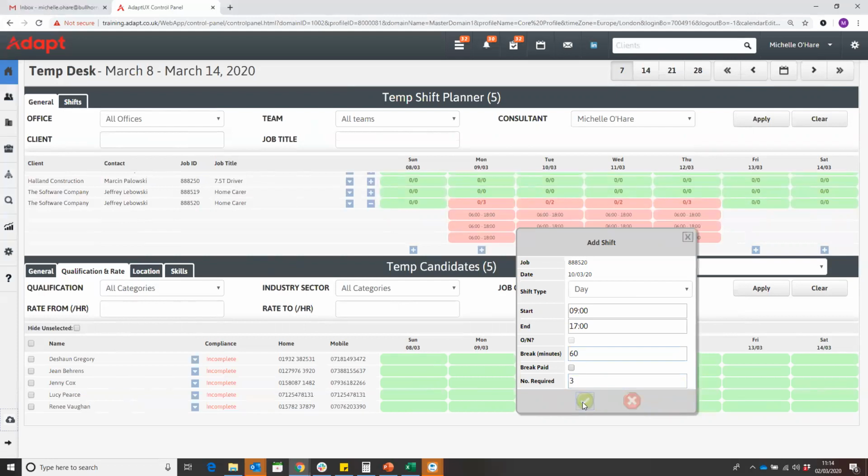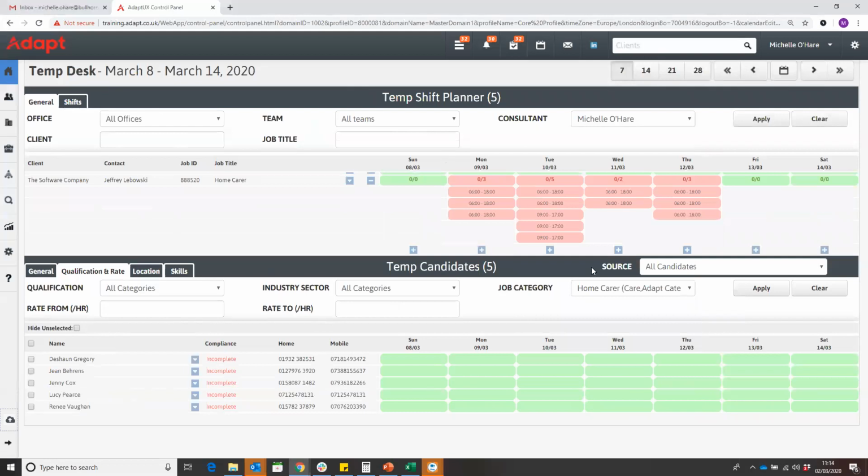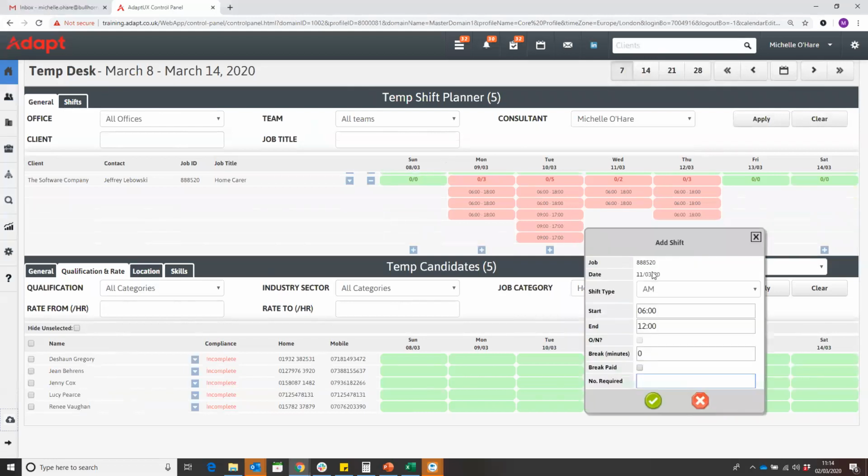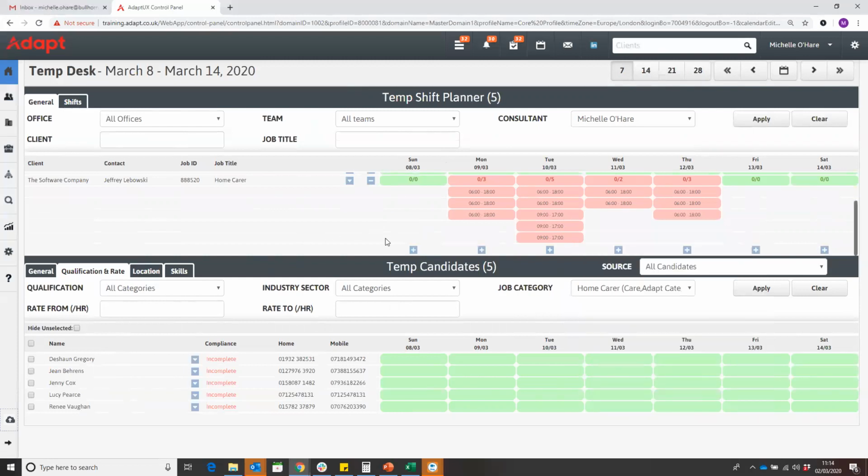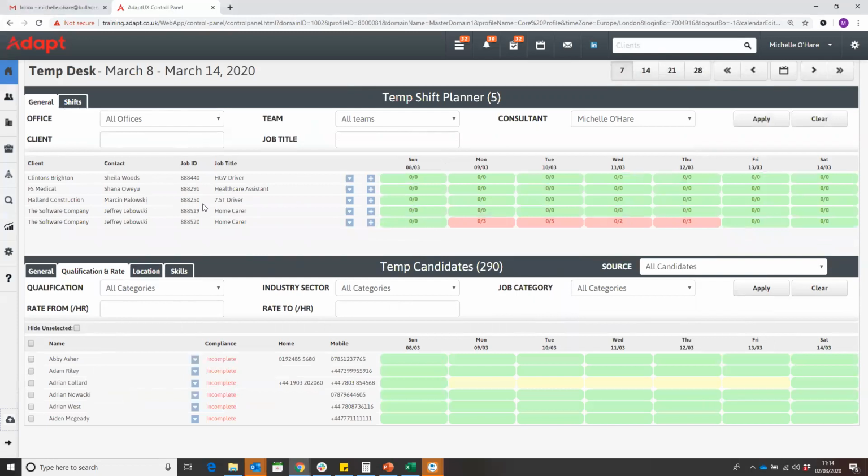Click on that, and it will simply go and add in those shifts there. So see how quick it is to use that plus button and go and add in your shifts from here. So brilliant tool. So that's all the kind of things that you can use up here.